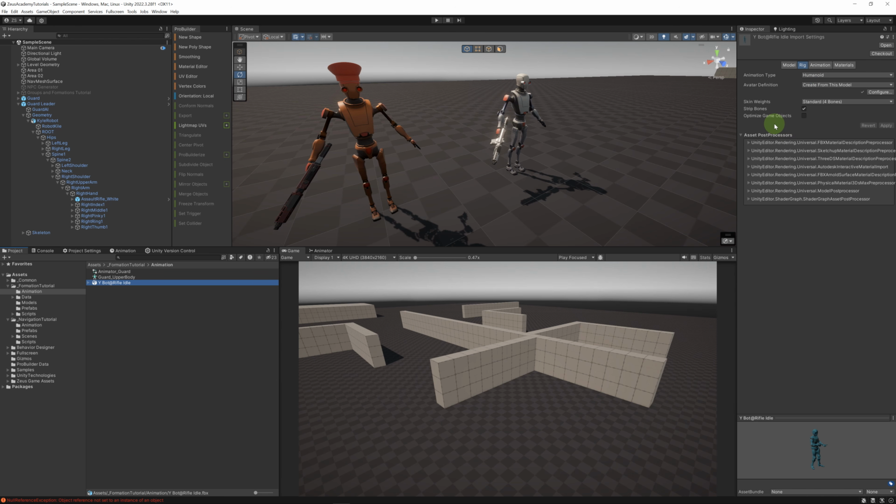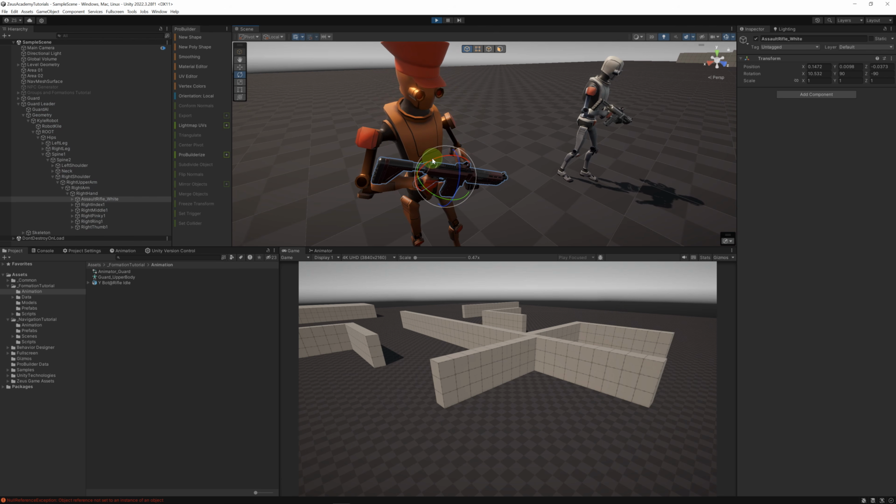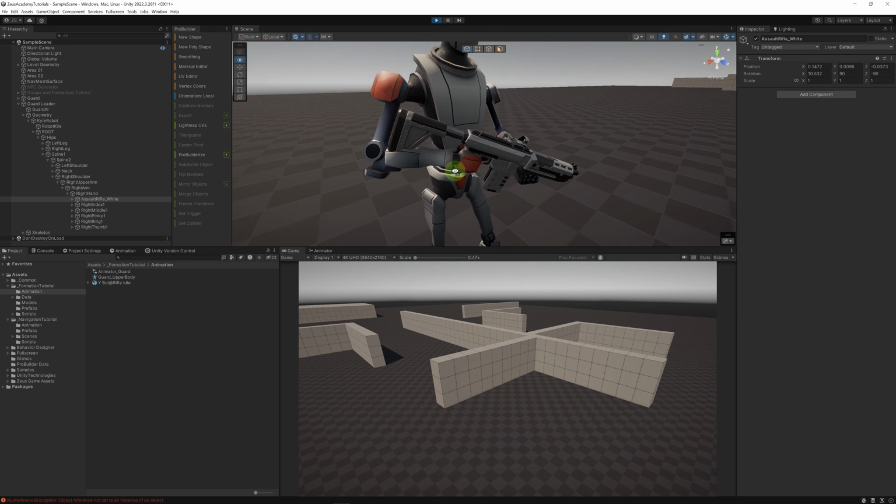Otherwise, it will not work. To make the characters carry the rifle, I parented the rifle to the right hand here in the hierarchy. Go into local mode here, then change the local position and rotation until you have something satisfactory.